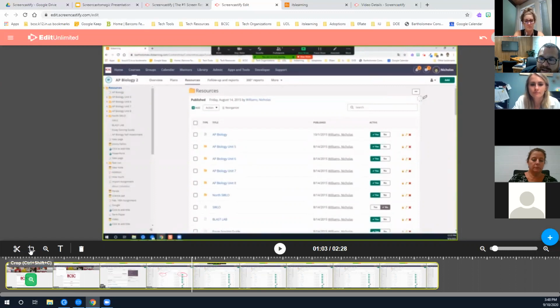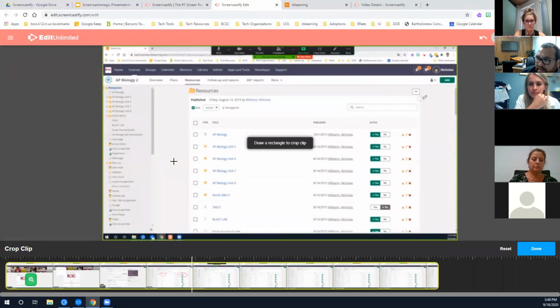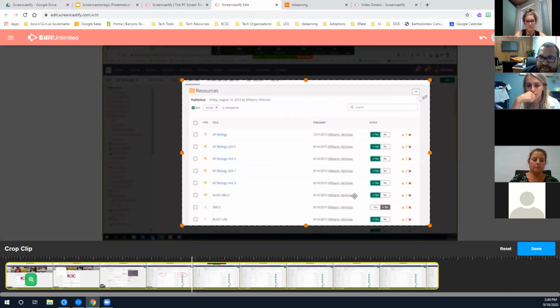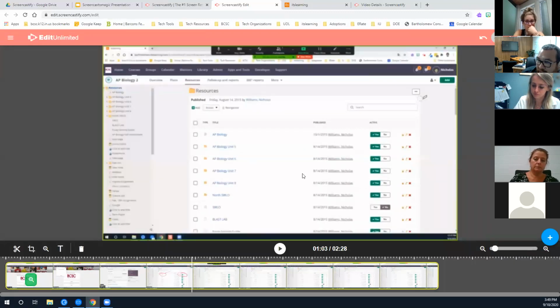You also have cropping capabilities, and that is exactly what it sounds like. You highlight just what you want viewable of the screen, and then it will crop it. So the video then will be that more focused look instead of the entire screen, if you want.